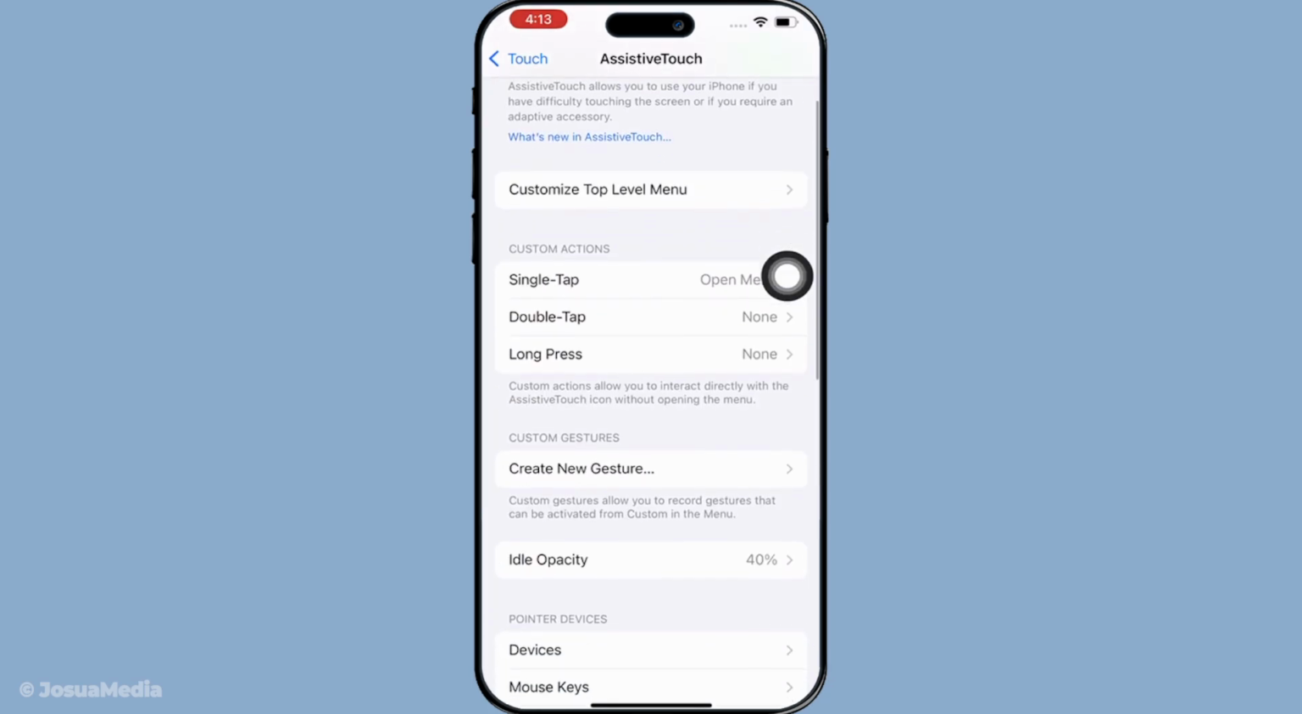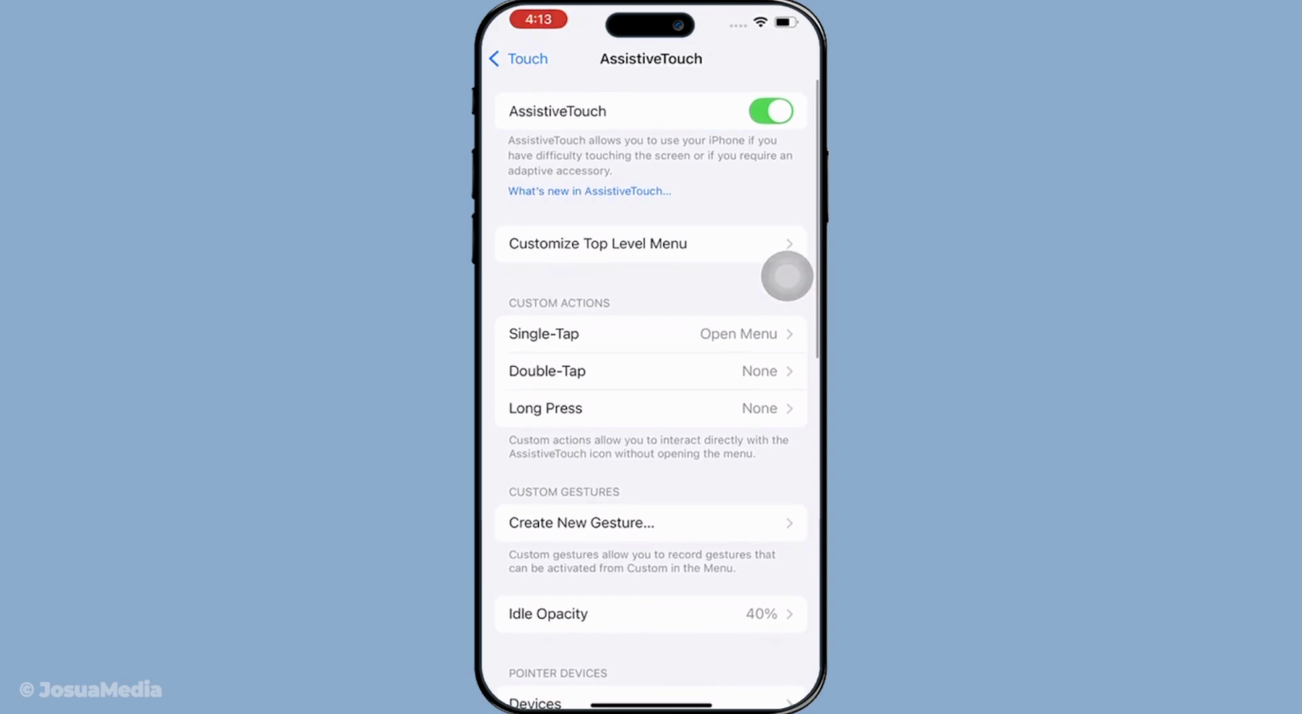At this point there's nothing else I need to change. The setting is already applied and the button stays available on the screen after I leave this page. So I can just back out of settings or close the app completely, and the assistive touch button will remain active on the iPhone. So that's how to enable touchscreen home button on iPhone.